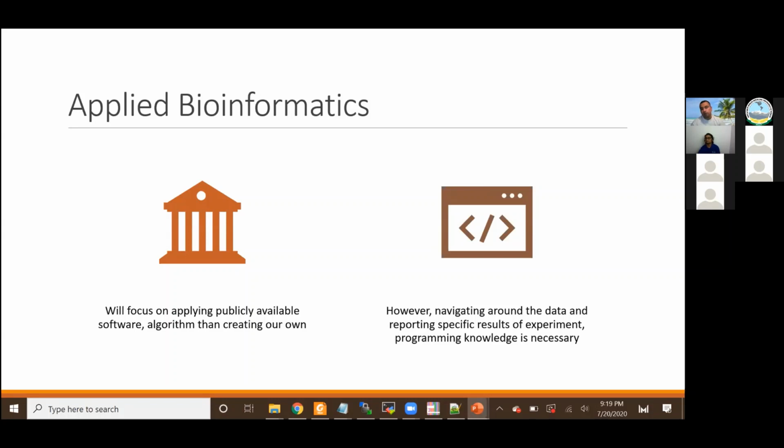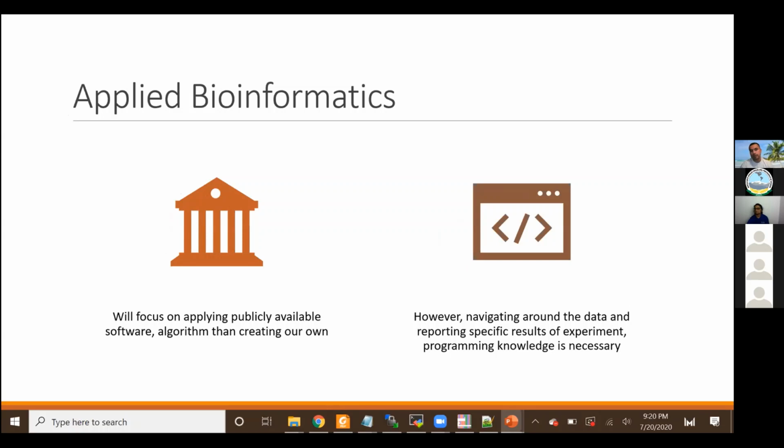So our focus today is on applied bioinformatics. What we will focus on is using publicly available software and algorithms rather than creating our own. However, we still need to know some programming. We need to have some database knowledge. We need to have some statistical knowledge to navigate around the data, report scientific findings, publish, and get some insights from the data. We still need to know the programming and the statistics. So that is something I wanted to discuss here.